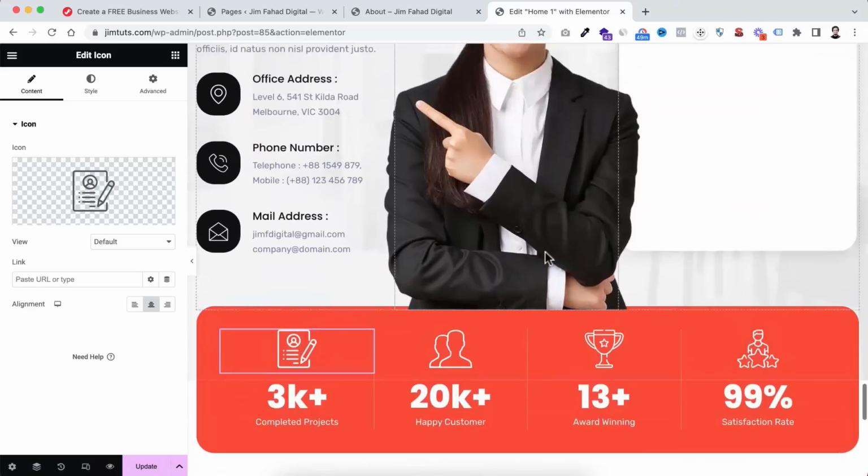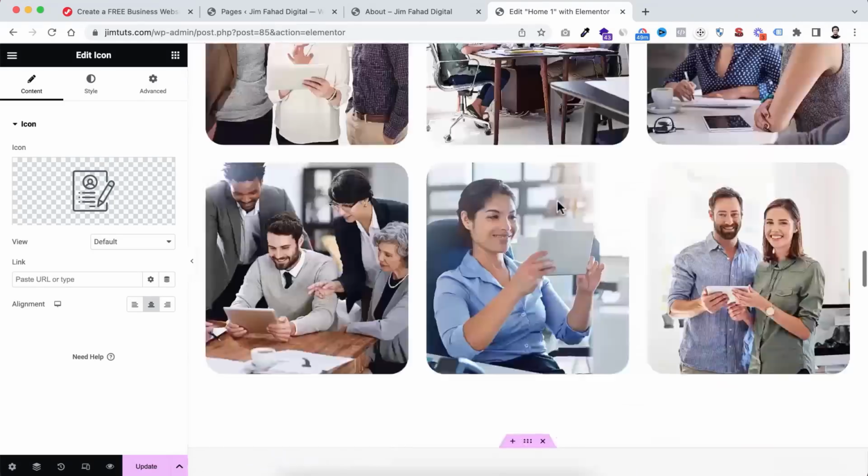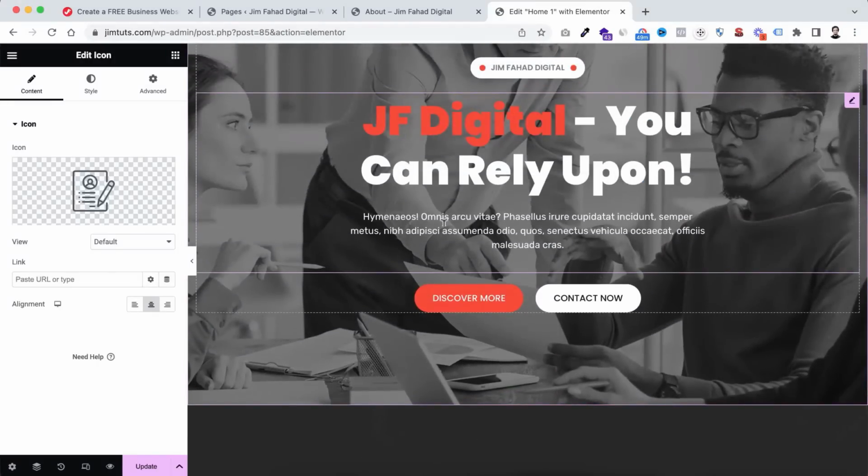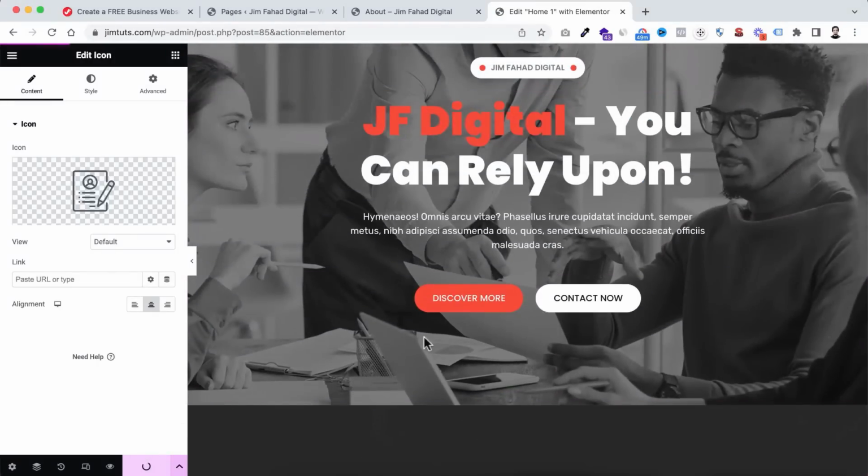Okay, other than that we are done with almost all of the areas of our home page. The rest of the areas we will discuss on other pages when they come. So for the moment, to save all of our hard work, just click on this update button.